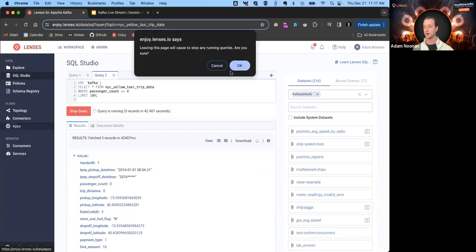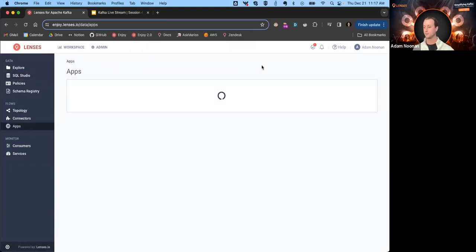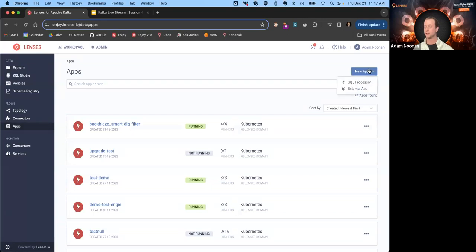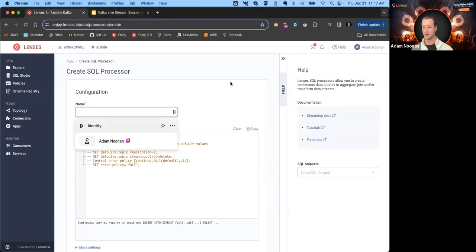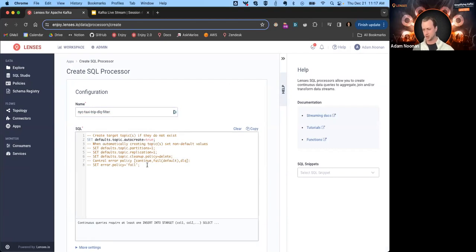With that, I'll jump to our applications, and we'll develop a SQL processor to create our dead letter queue. Again, our SQL processor is SQL Kafka streaming, and we'll be deploying this as a Kubernetes pod on our cluster. I'll just give it a quick name. This name will be used as the Kafka consumer group. I have some suggestions for configuration, but I'll go ahead and manually set my config here.